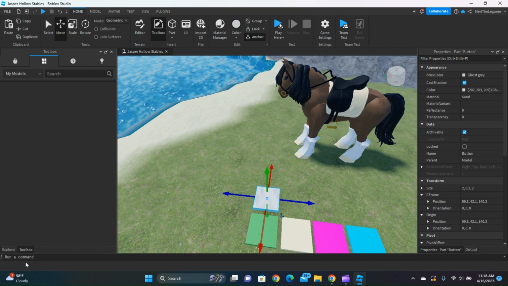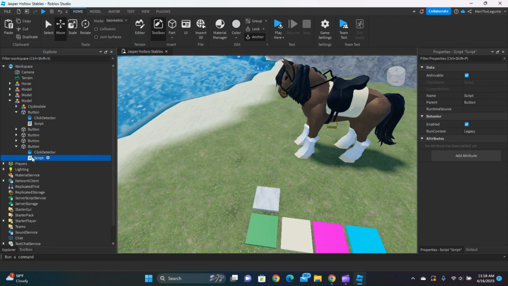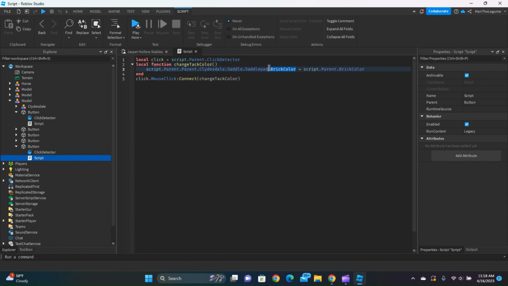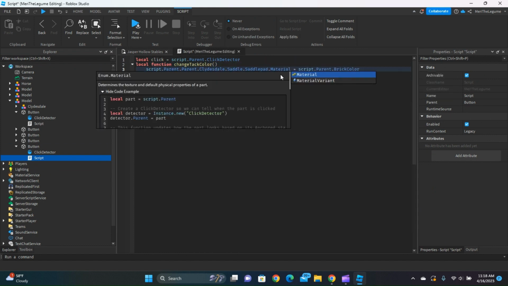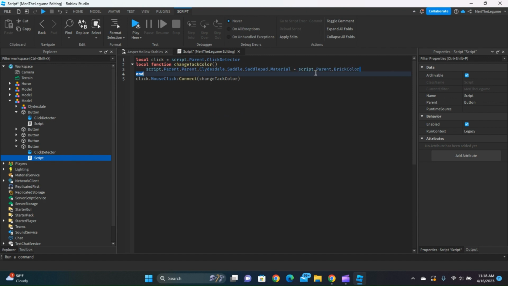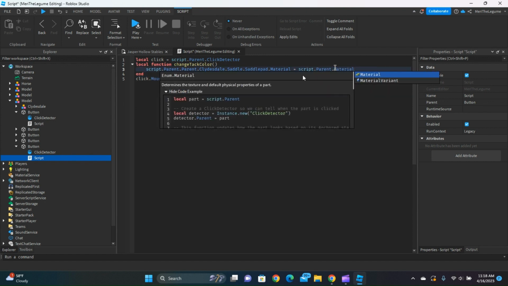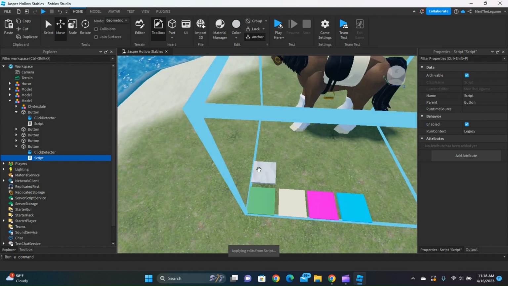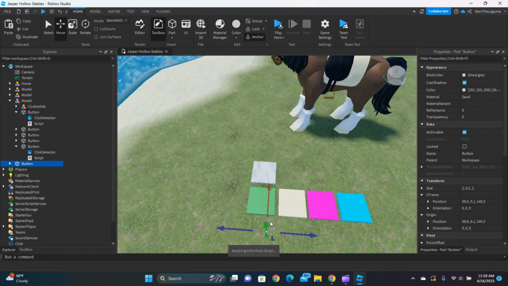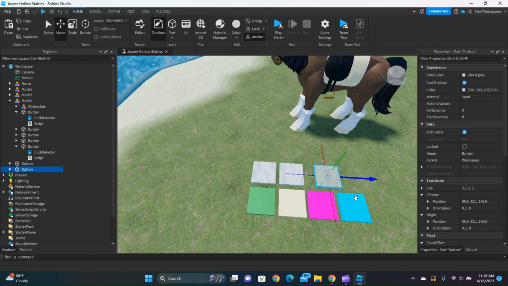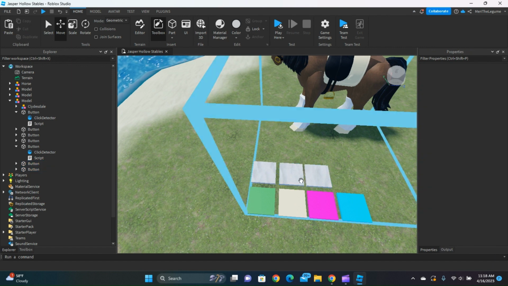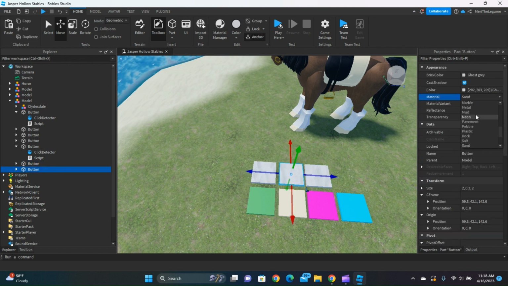we change the material here, and then if we go inside of this script, maybe instead of changing the color, we're actually going to change the material. Parent that material. And then we're going to make a couple of these, and then we're going to change that material.